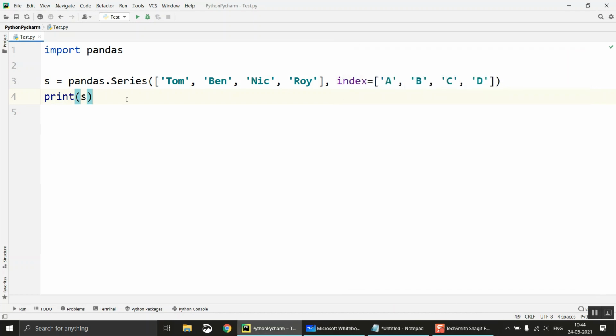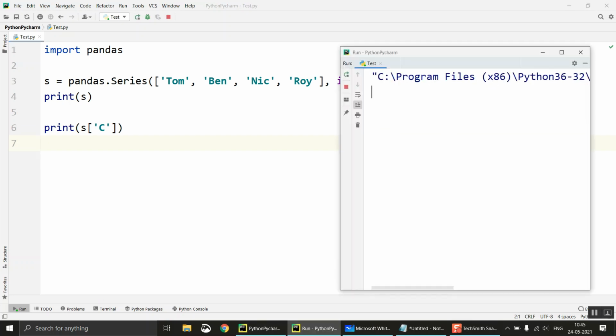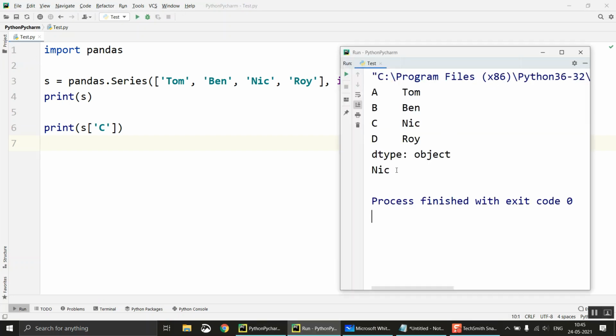Now of course you can access these elements by any of these specified indices. For example, if I want to access this name Nick from this series, I can simply write print S, and then specify its labeled index, which is C. Now when you run the code, you can see that I am getting this name printed out. So I'm able to access this name like this.